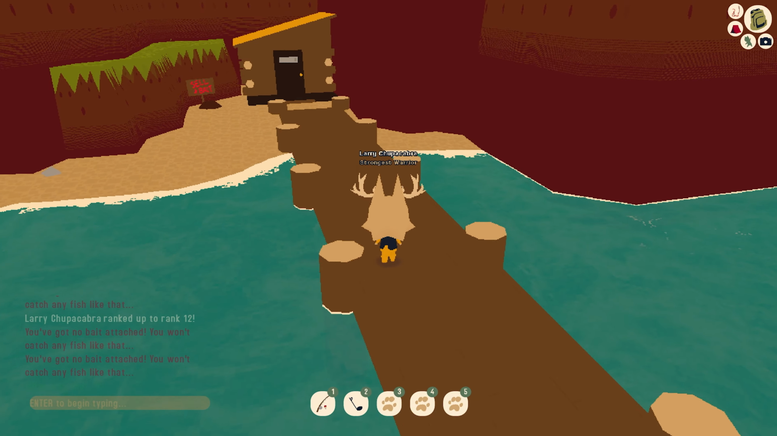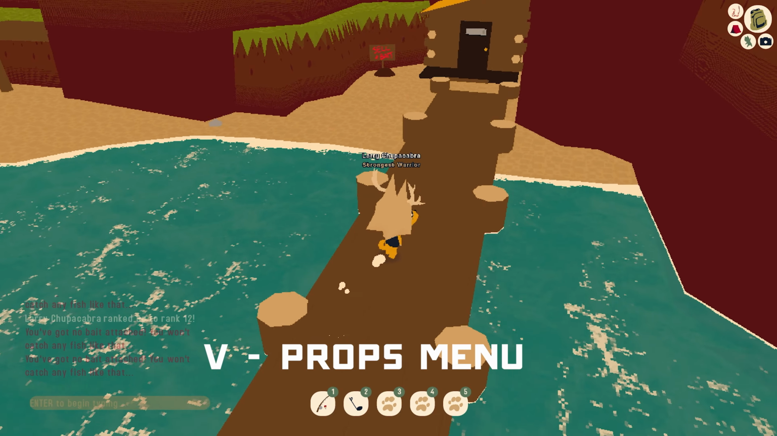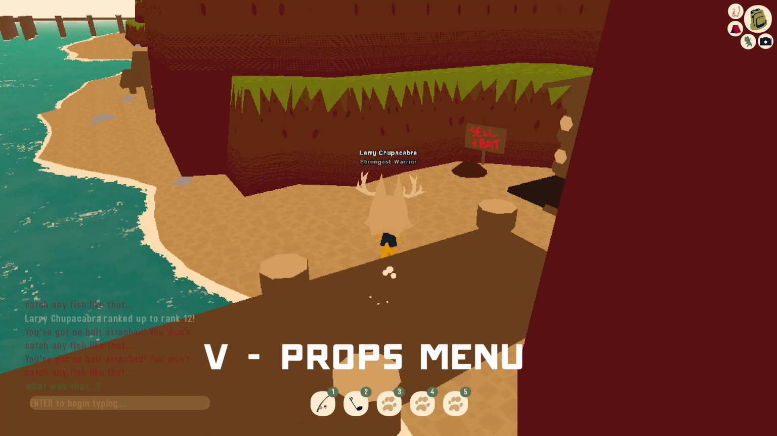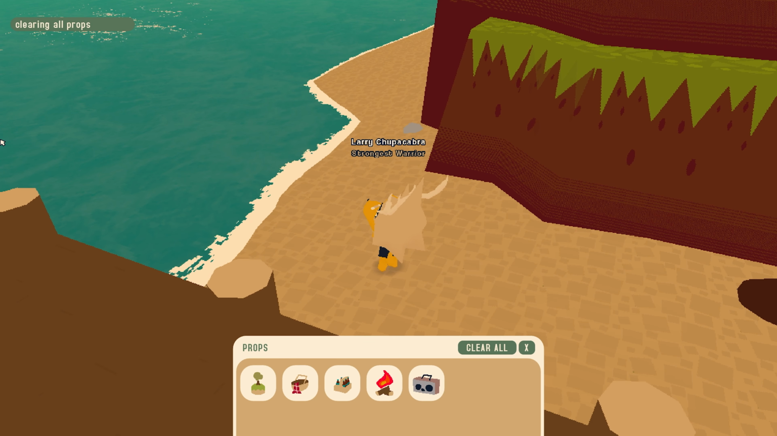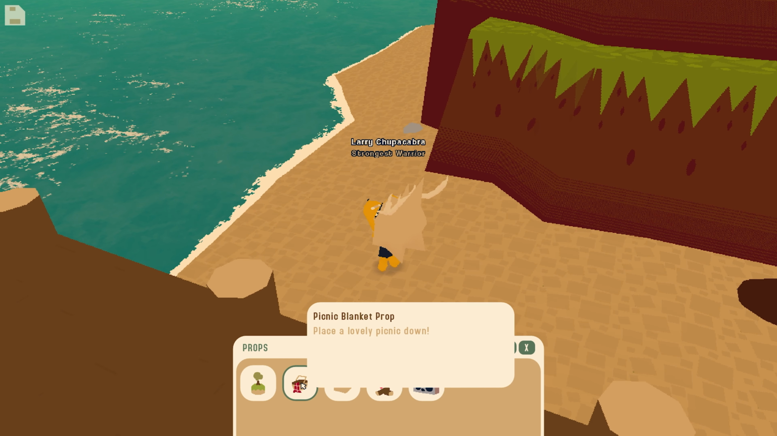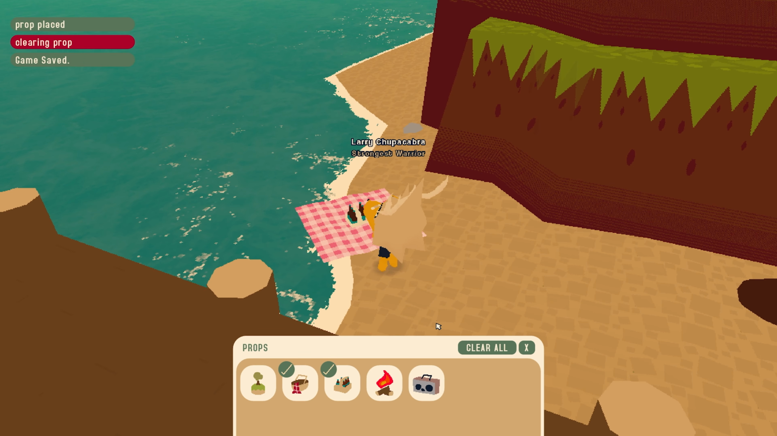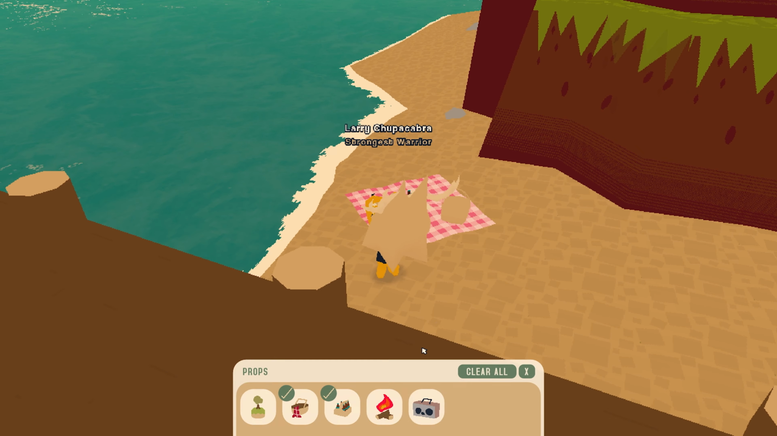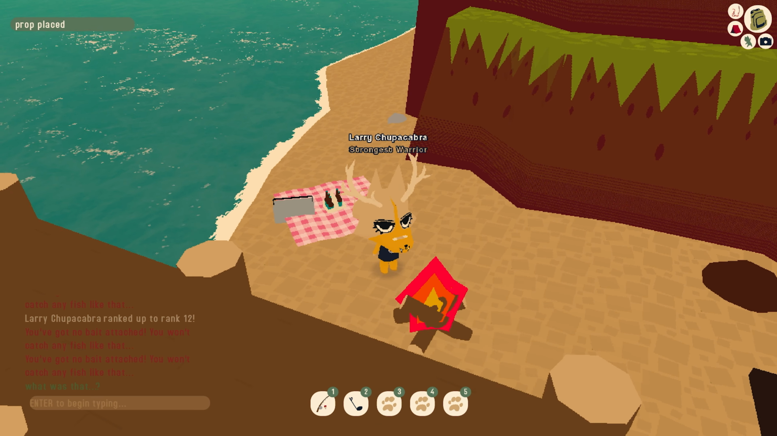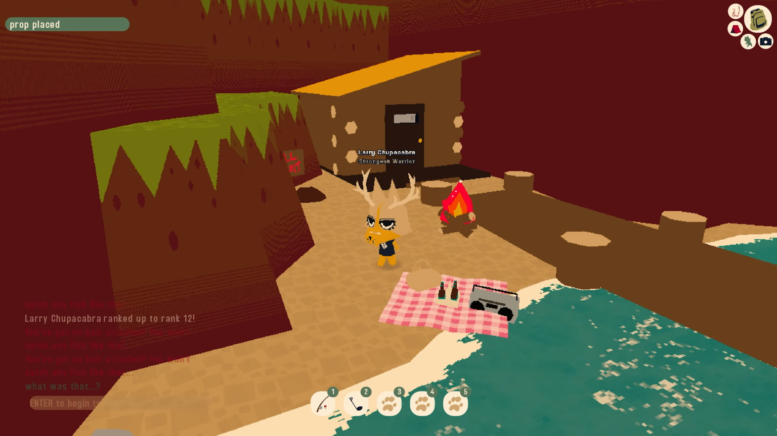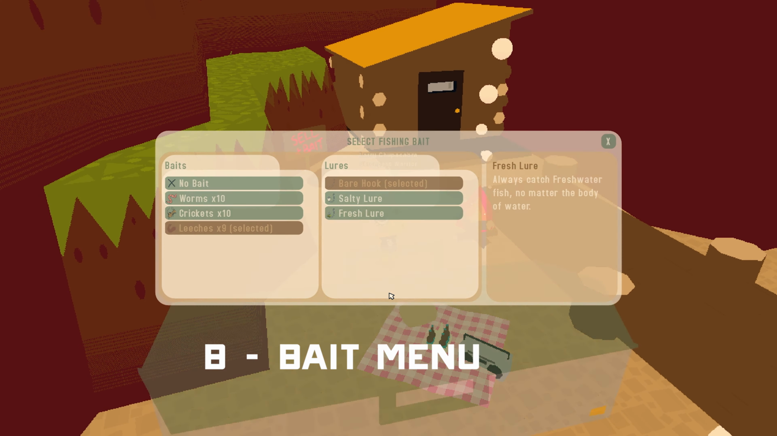And if you want to decorate stuff using props, like I've got a big bunch of props over here, you can buy the props at this store right here. But if you want to place them down, you hit the V key. You can clear all your props that are currently out elsewhere on the map, and you can place them all down right here in front of you again, which is very handy. So you can decorate and make like a beach party if you want with your very own campfire and stuff, which is very nice.